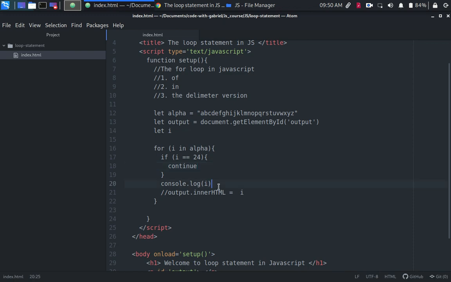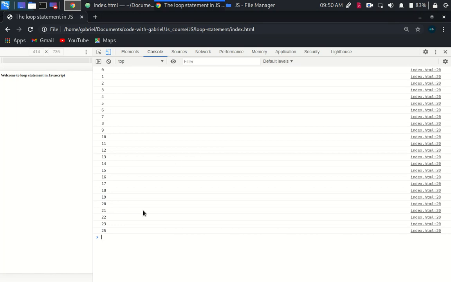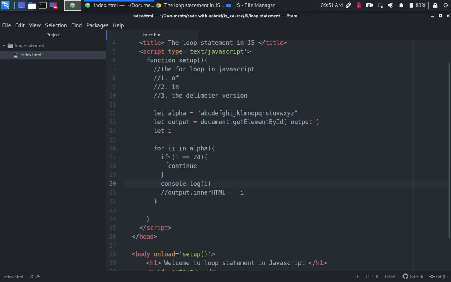Let's just go ahead and see this. So we can leave it, then I will refresh this, and as you see right here where I'm pointing my mouse, once we reach 23, we don't have 24 because 24 has been skipped. And that is how the break statement and the continue statement work in JavaScript.